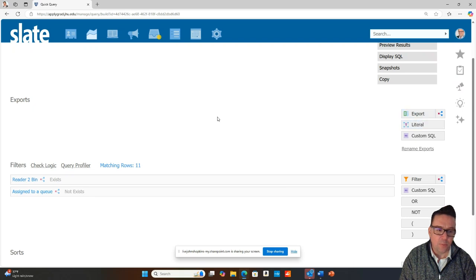This will explain exports. I also, when I run this query, need to know who the first reader was because I don't want to assign it again to that same person. So in every row, every 11 rows here, I need to know who was the first reader. Well, the first reader submitted a reader form. So I'm going to join on the form.